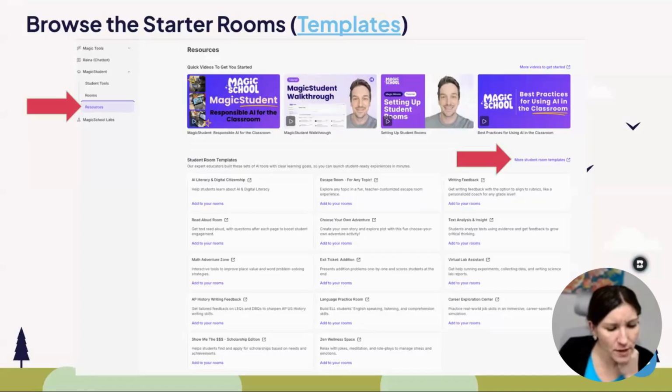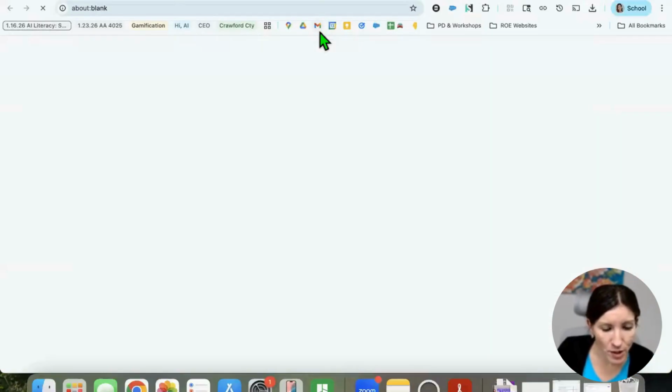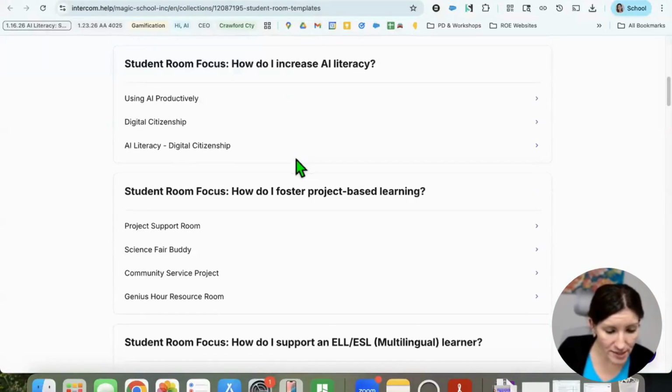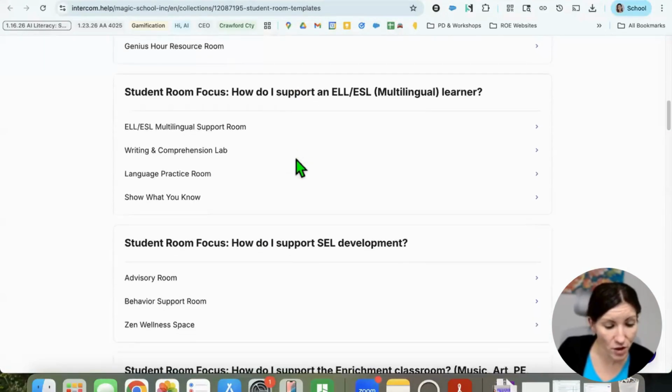I wanted to also show you guys that there are some starter rooms, so templates, okay? Rooms that Magic School has already created for you guys to use with students. And to get to those under Magic Student, you would click resources. I also have them linked here, but that's not very helpful if you're trying to get to them later. So you can click on my templates, that's fine to bring you straight there. But just know that this lives in the resources area. But when you click templates, you get to see all kinds of things that they've already created.